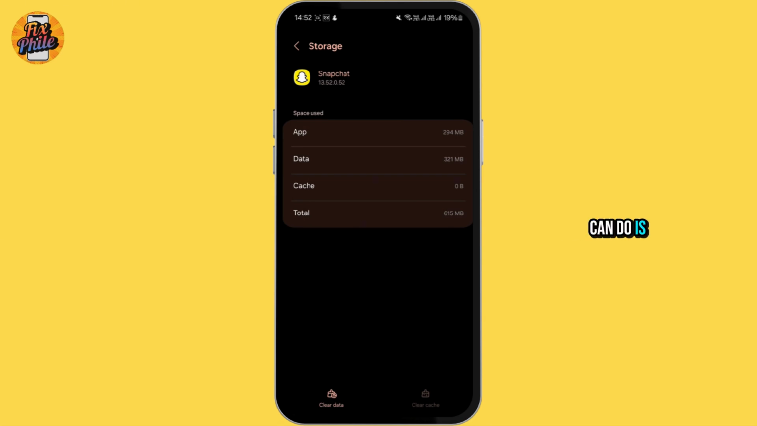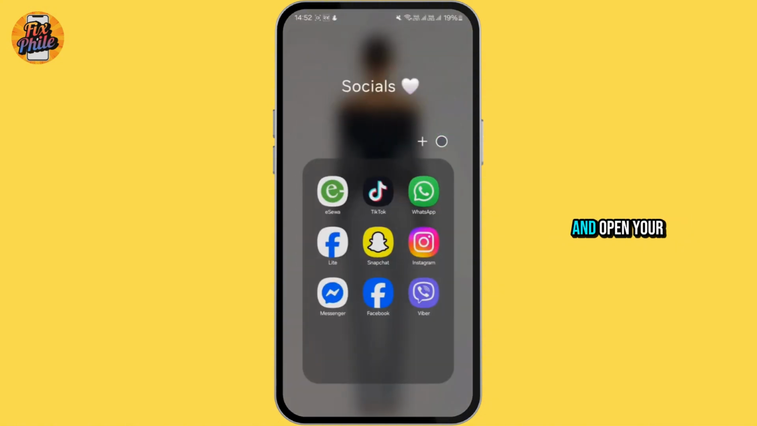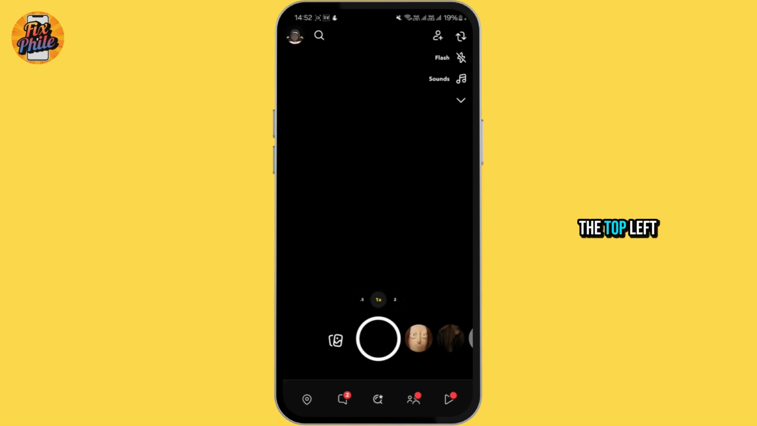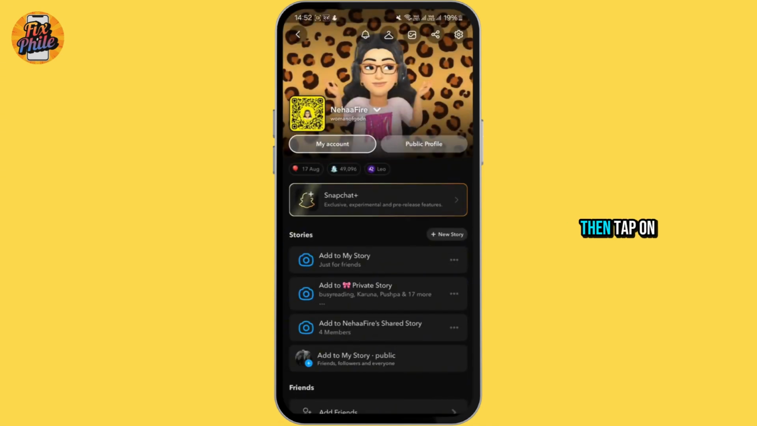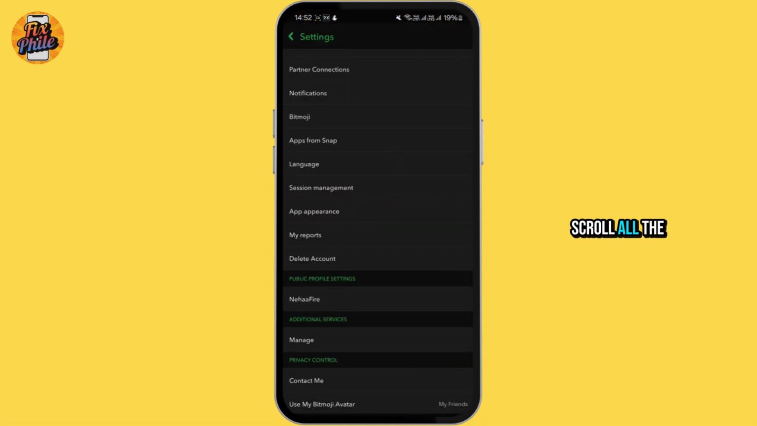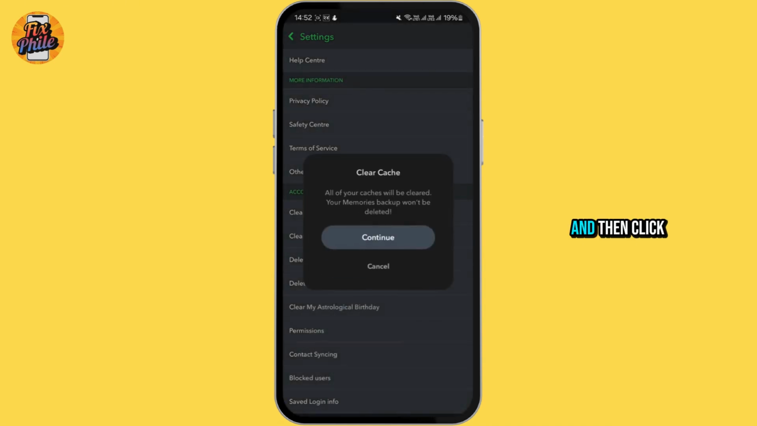Another thing you can do is clear your data or cache under account actions in Snapchat. So go ahead and open your Snapchat application. Tap on the avatar icon in the top left corner of your screen. Then tap on the gear icon in the top right. Scroll all the way down in the settings page and then tap on clear cache. And then click on continue to confirm. And all of your cache will be cleared, but your memories backup won't be deleted.